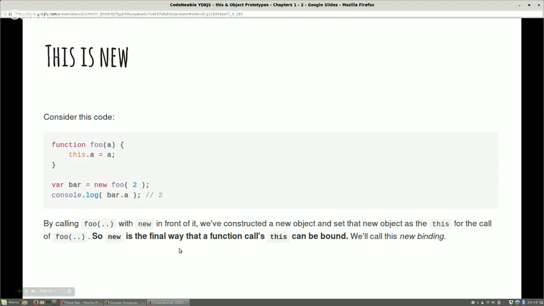Okay. So var bar equals new foo(2). So this.a equals 2. So bar.a equals 2. Okay, I get it. It's creating a key value pair there. All right.